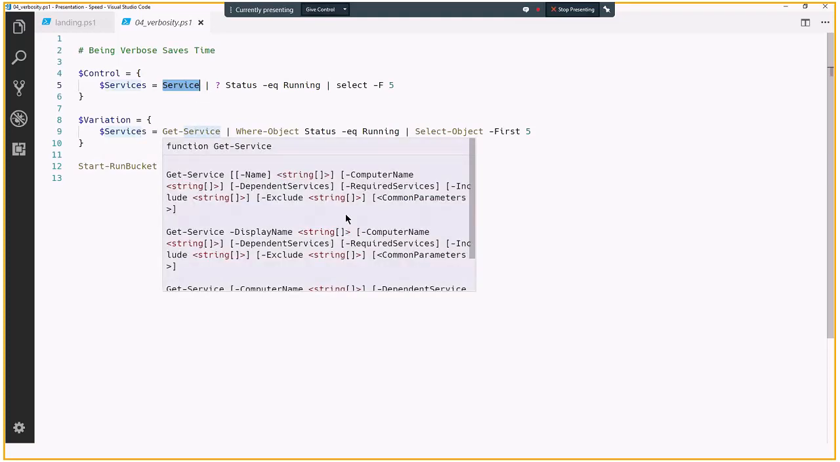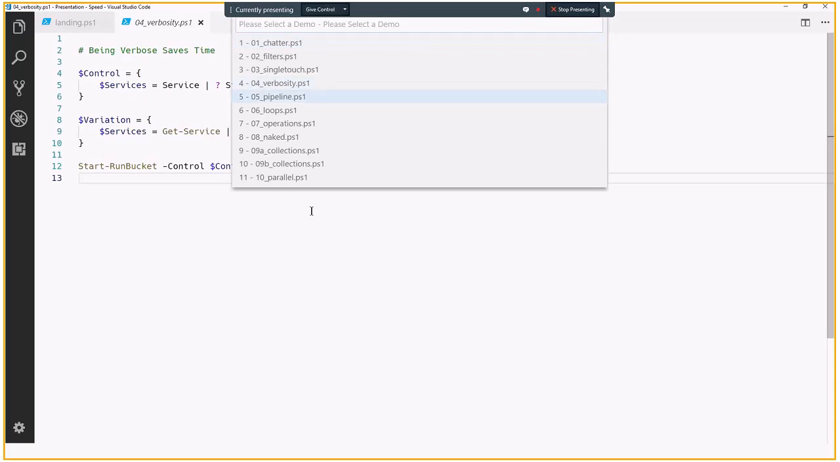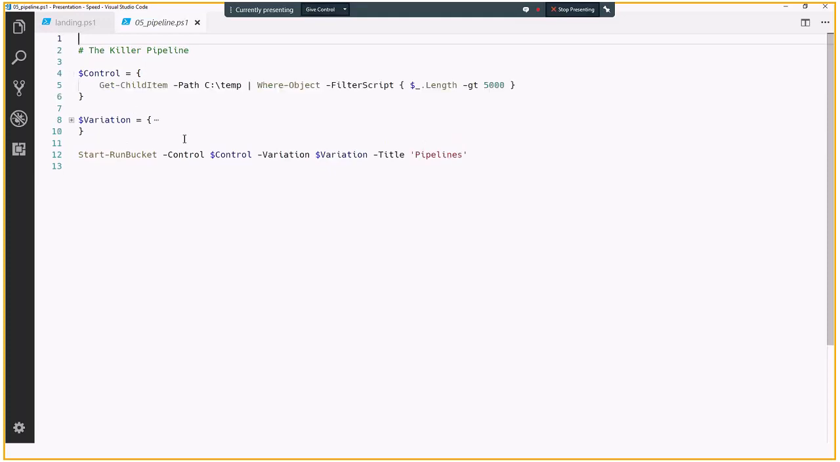So that is a nice way to quickly type something where you can drop get off the front of a commandlet, but just be aware of the performance hit there. Right, so we've been using the pipeline quite a lot, and it's one of the killer features of PowerShell. But let's try and figure out what the performance hit of using it is.